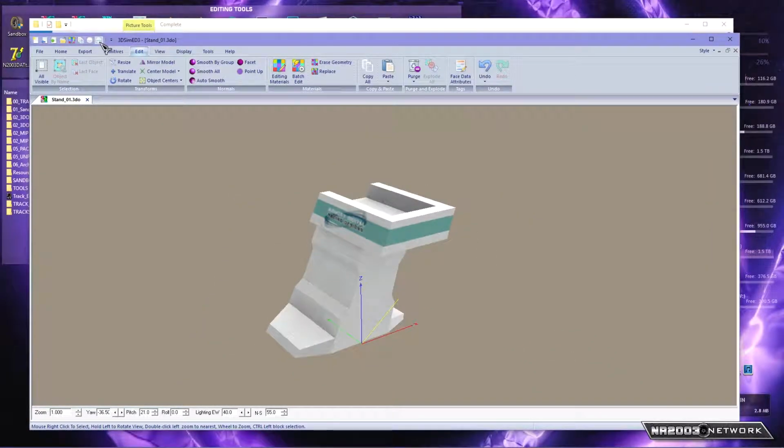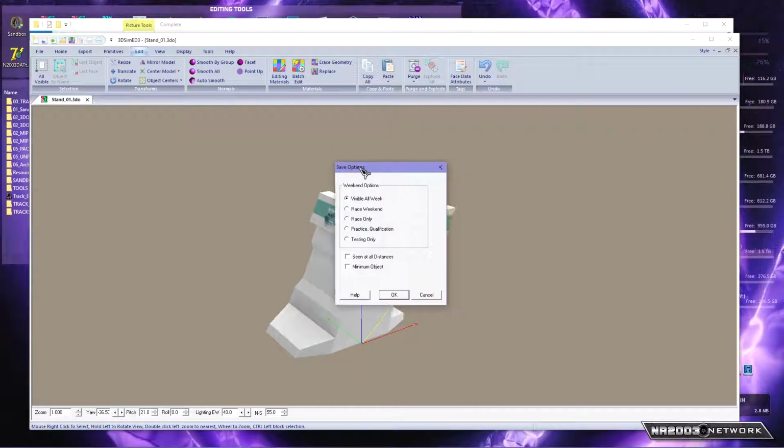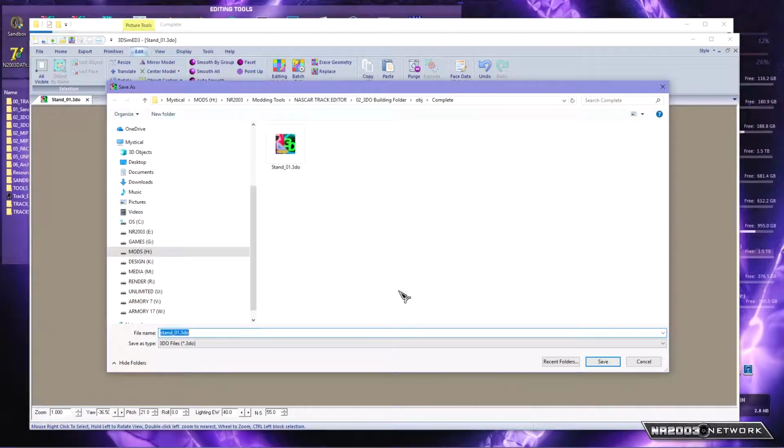Basically, we just have to save it as one. So now you go to Save Model as 3DO, and you'll get this pop-up window. And this is what tells you when you're racing on race weekends what your model will do. So you can have it visible all week or only during the race or only testing, but because this is a building, you want it to show up. And then you can make it seen at all distances, so no matter how far away, or you can not, but I like to do that. So then we hit OK.